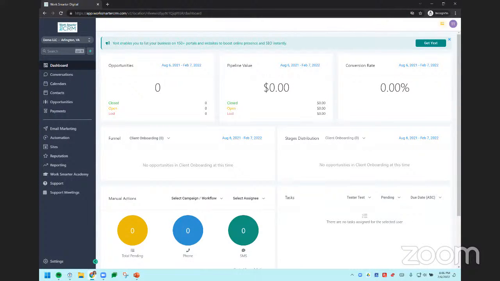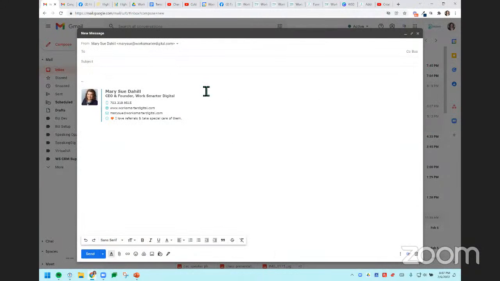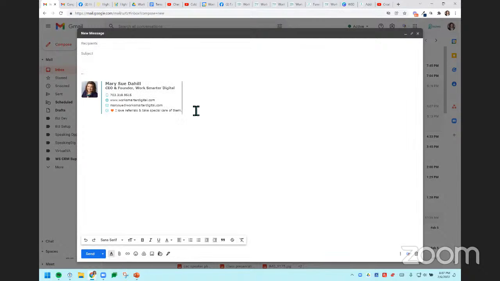We're going to create your email signature in the WorkSmarter CRM that you can easily add to any email that you're sending out through this system. I have my email signature open here in Google, and I'm just going to copy it.